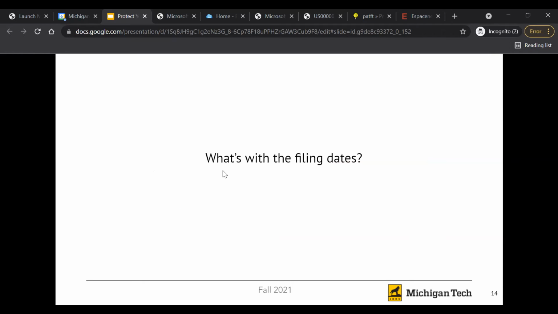Next, what's with the filing date? What is with the filing date? Does anyone have an idea? Why are filing dates so important? Yeah, because the process can take so long. It can take a while.